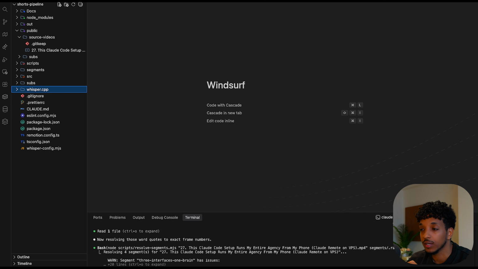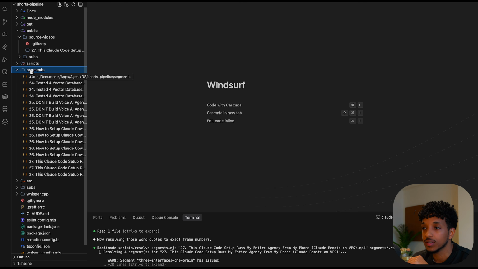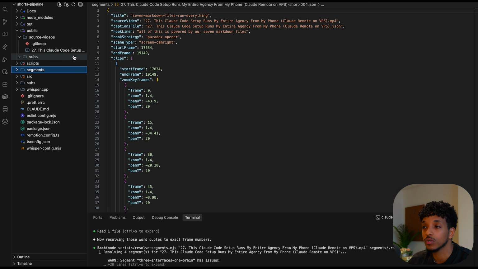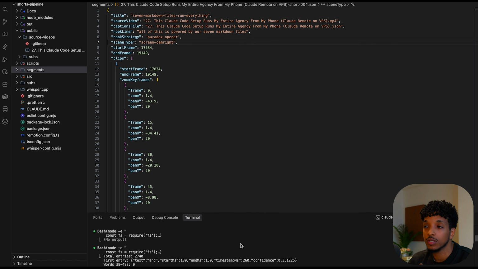So now we'll go ahead and create the segments, and it will add it to these segments folder here. And you can see here we have also the scene type. So screen cam right is what we're looking at right now. My cam is on the bottom right. I also have screen cam left, which is going to be on the left side. There's split screen, and there's also full screen for the intro. So we're able to create different layouts based on the scene type.